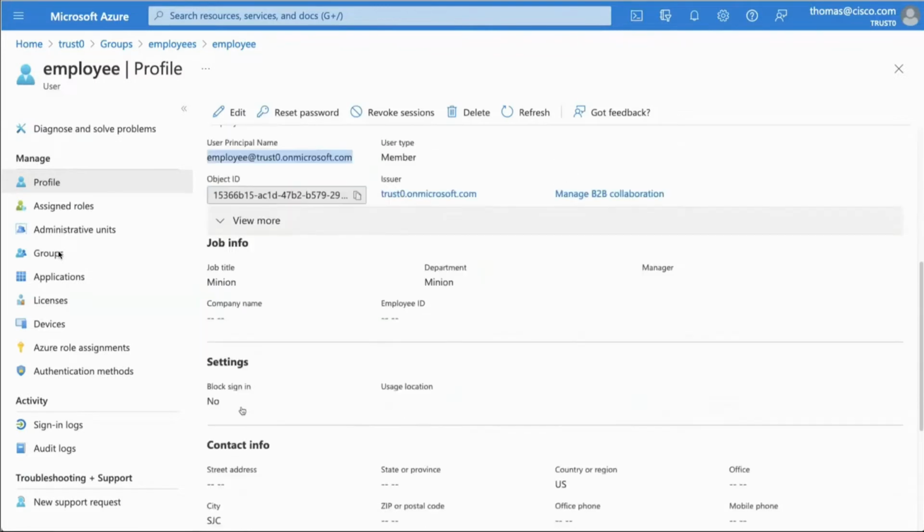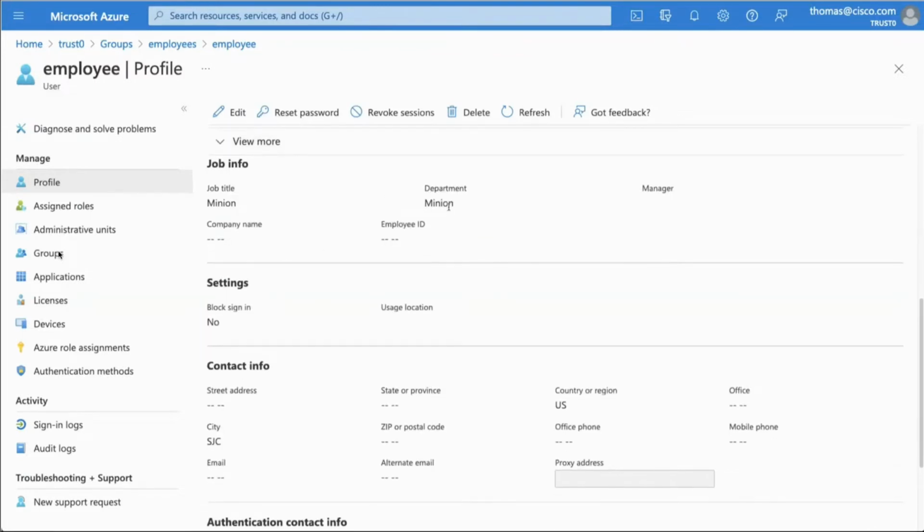And then there could be some other attributes that we could potentially match on too, right? So we have different departments we could match on. We have job title. We could do company names. We could do city. We can do country. We can do all kinds of different things based on these attributes stored in Azure Active Directory if we want to do those kinds of group matchings and attribute matchings.